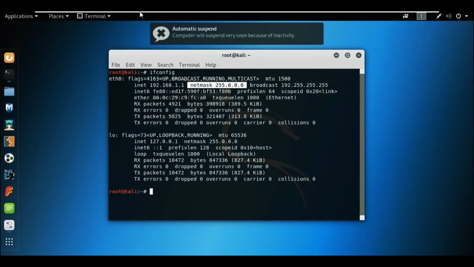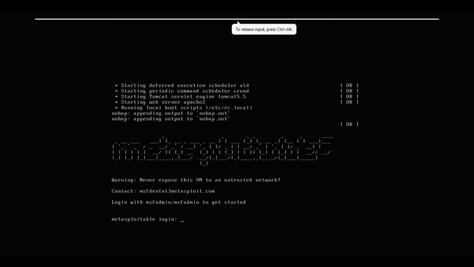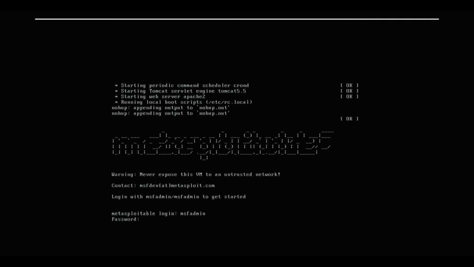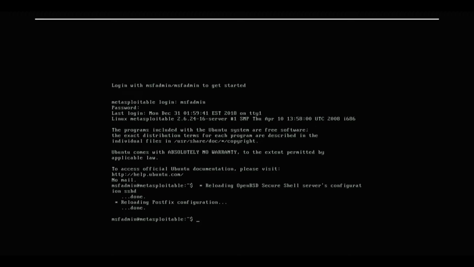Now let's go back to Metasploitable 2. It's powered up, maximize. It's asking for the login. As you can see, it says login with msfadmin and msfadmin for the password as well. So msfadmin, password is also the same. So we are into Metasploitable. Here again, I'm using the ifconfig command to know the IP address.